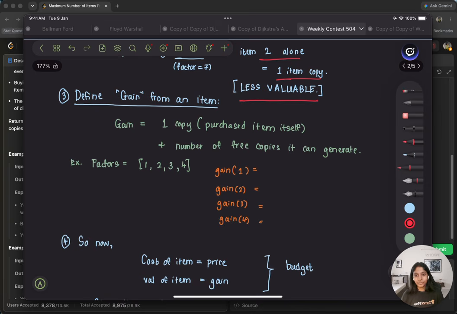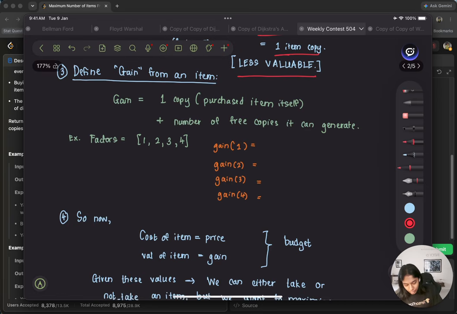All right, so let's define something as a gain before we get into how we're going to solve the problem so we can kind of have all our values and given data organized in a way that's usable later on to make things easier. So the gain is going to be the copy we're purchasing itself, and then the number of free copies that this copy can generate.